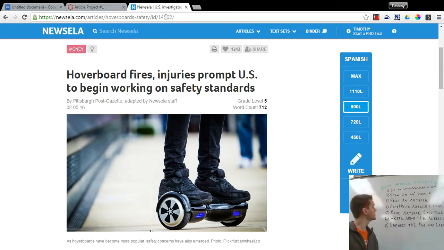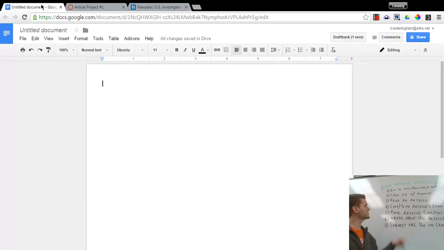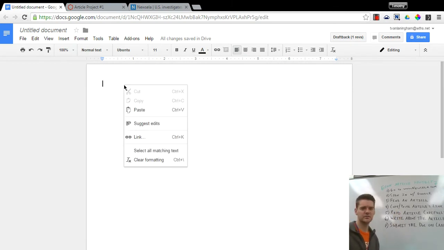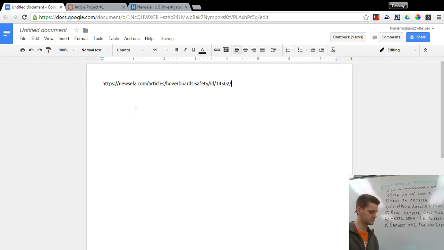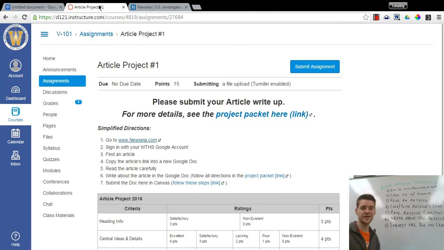So what I need to do is copy the link to this article, highlight that, right-click, click copy, and then I need to go into a Google Doc and simply paste this link in, right-click, paste. From there, I'm going to go back to Canvas to see what I'm supposed to do next. I've done everything through step 4, so I'll probably go back and read the article much more carefully than what I just did. Assuming you've done that, let's move on to step 6.